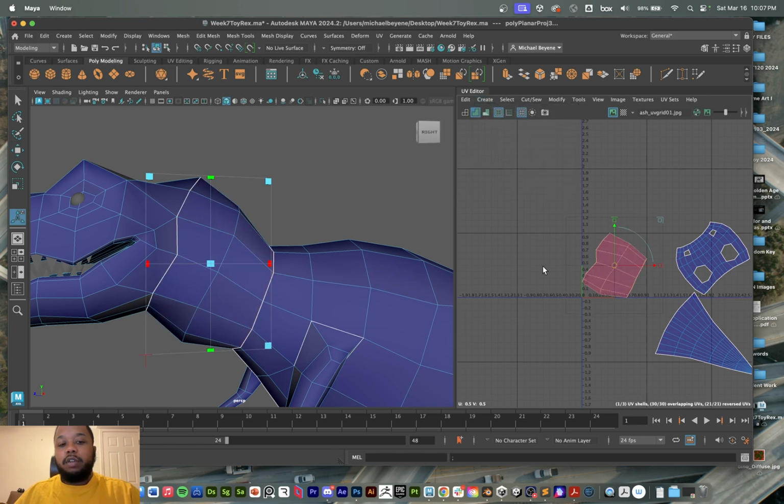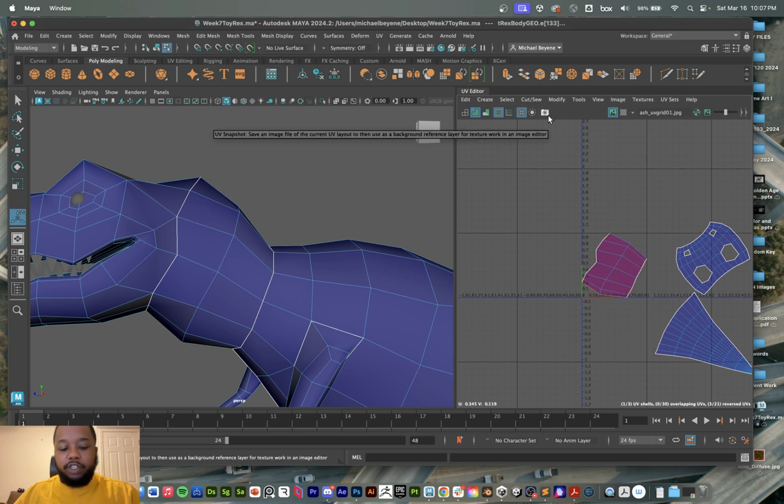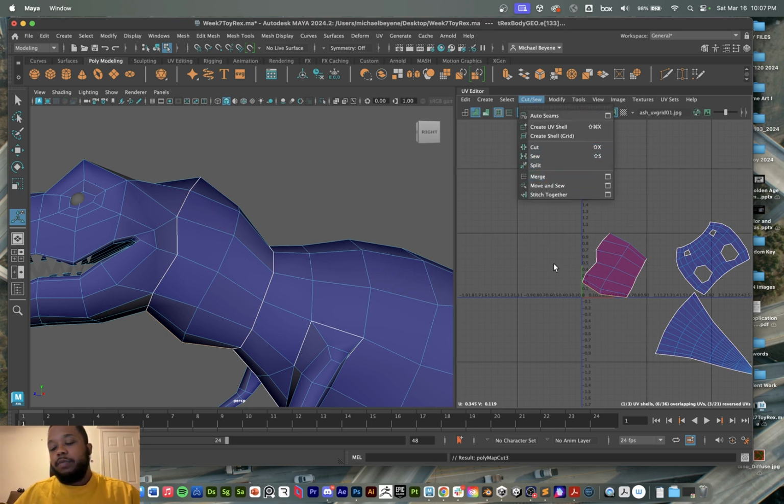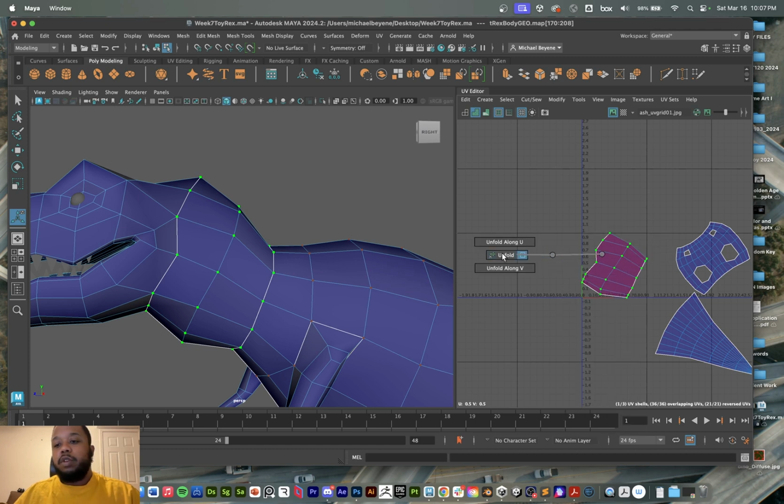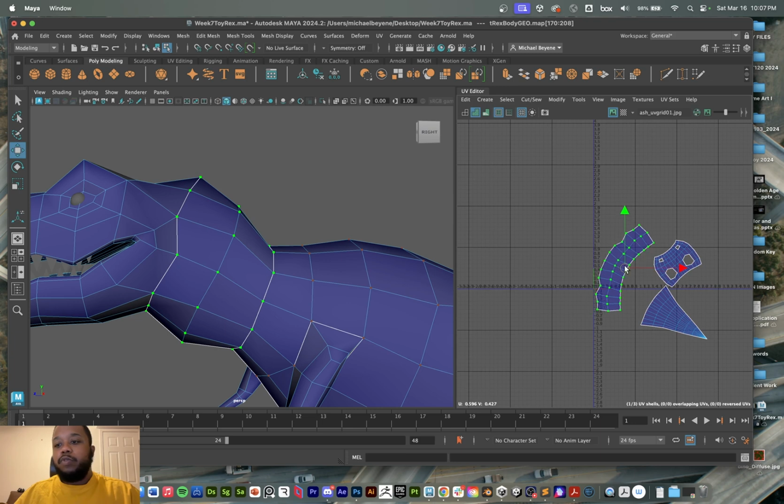Planar. Again, we want that down the middle. Switch to edge mode. And I believe it's Shift X to make a cut. Or again, go up here. Cut. Double click on those, that UV to select the whole thing, and then unfold that. And again, just move that out the way.